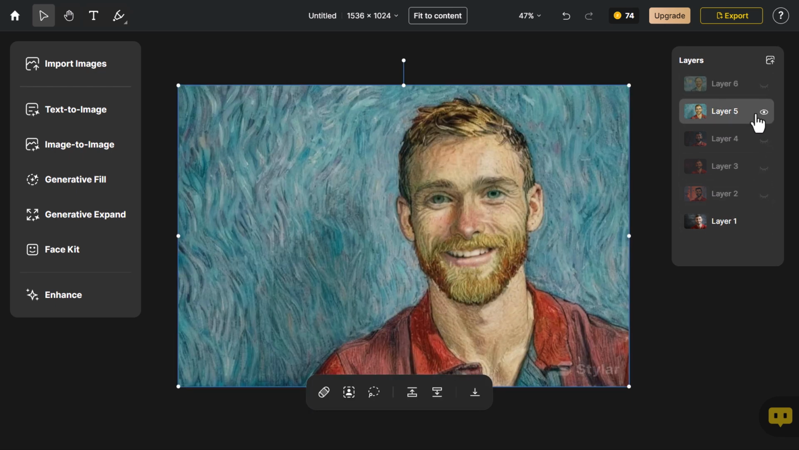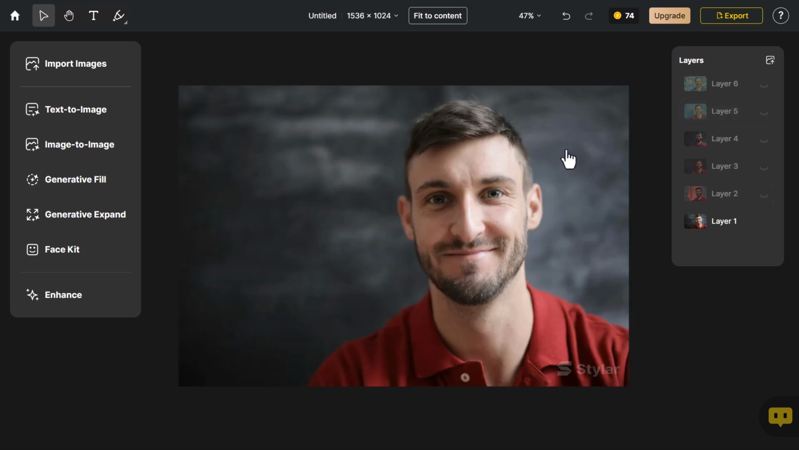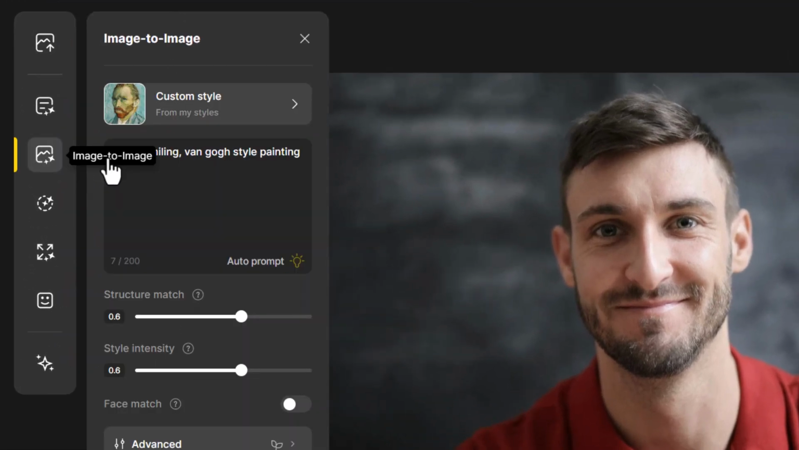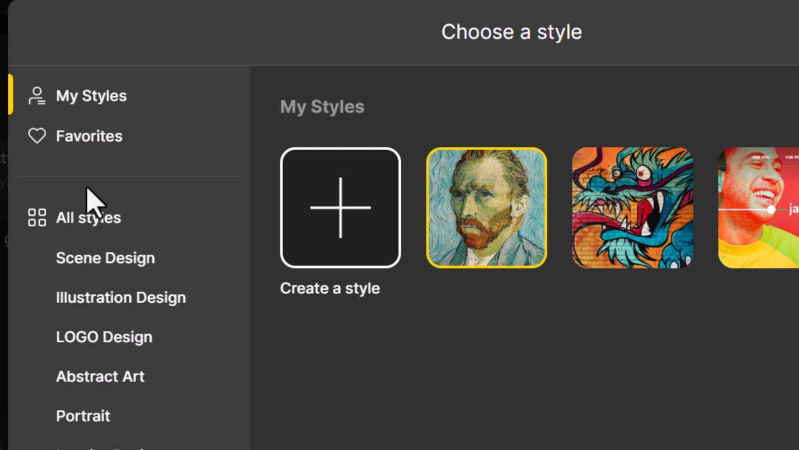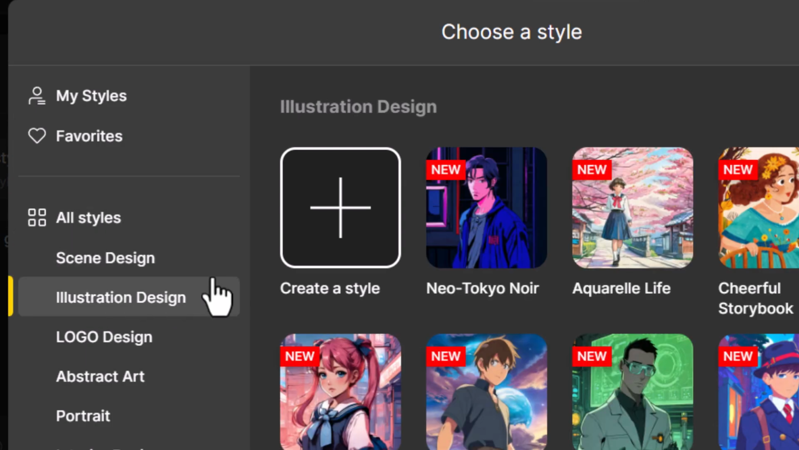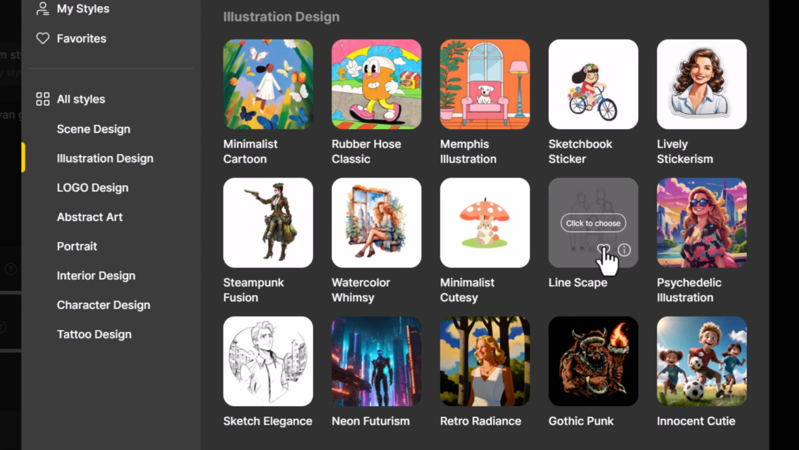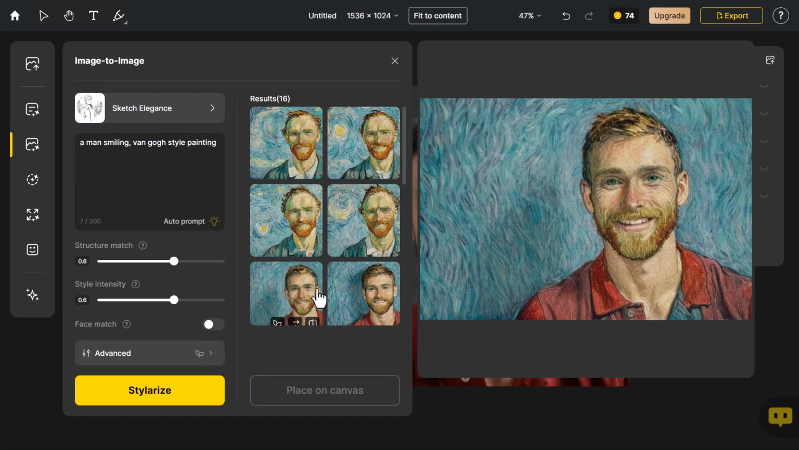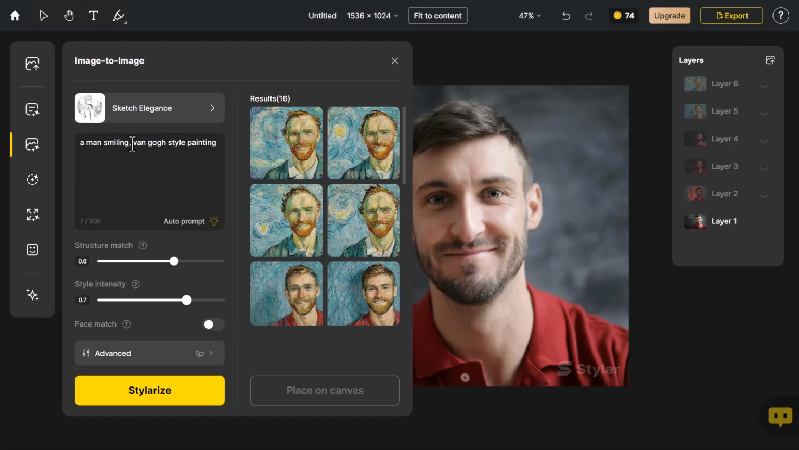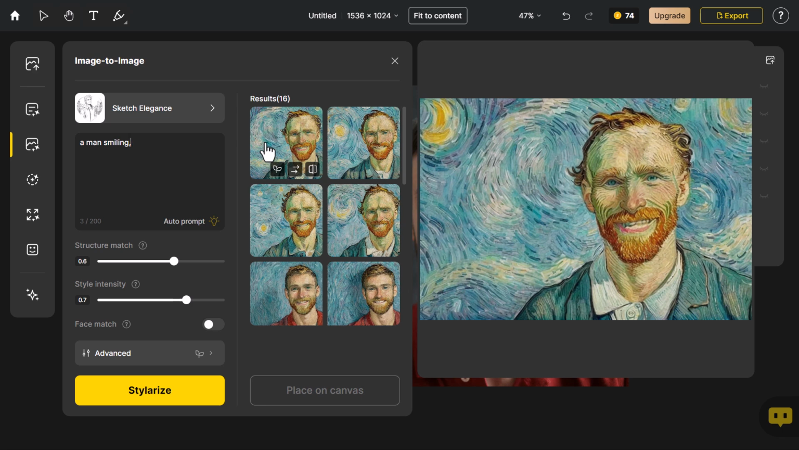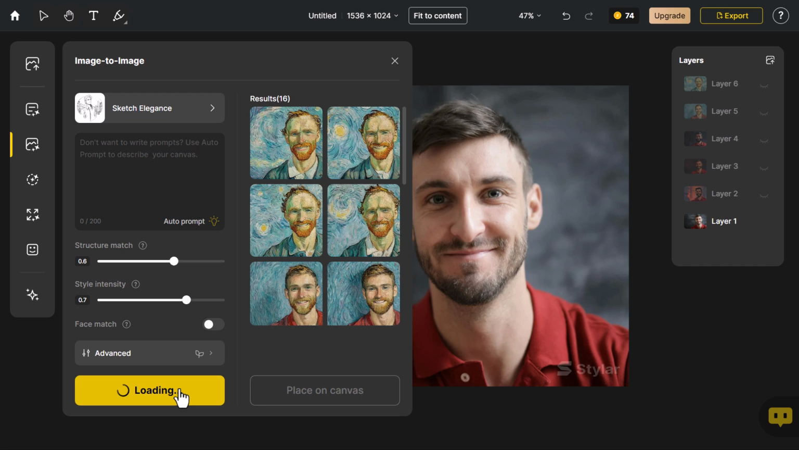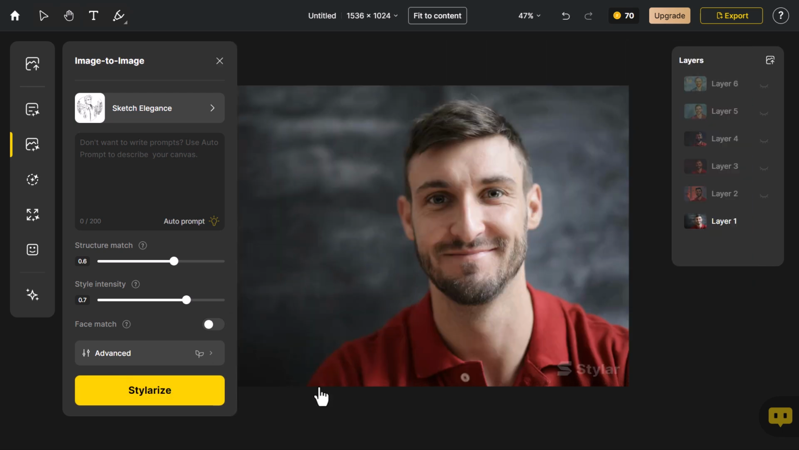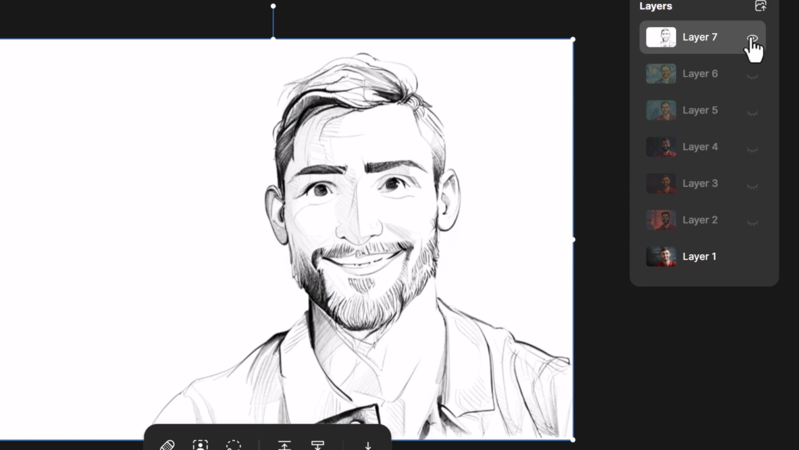But I also want to mention that there are some use cases based on the styles already available. Again, we come back to our original image. If I go image to image, instead of custom style, I'm going to go all styles or illustration design. I've got landscape, sketch elegance. So I can hit sketch elegance to try and convert my image into a sketch. I bring that style intensity up a bit. Instead of Van Gogh style, I'm just going to completely empty this and click stylarize. I add this one to the canvas. You can see we've converted our photograph into a sketch, and that looks like a legitimate sketch.